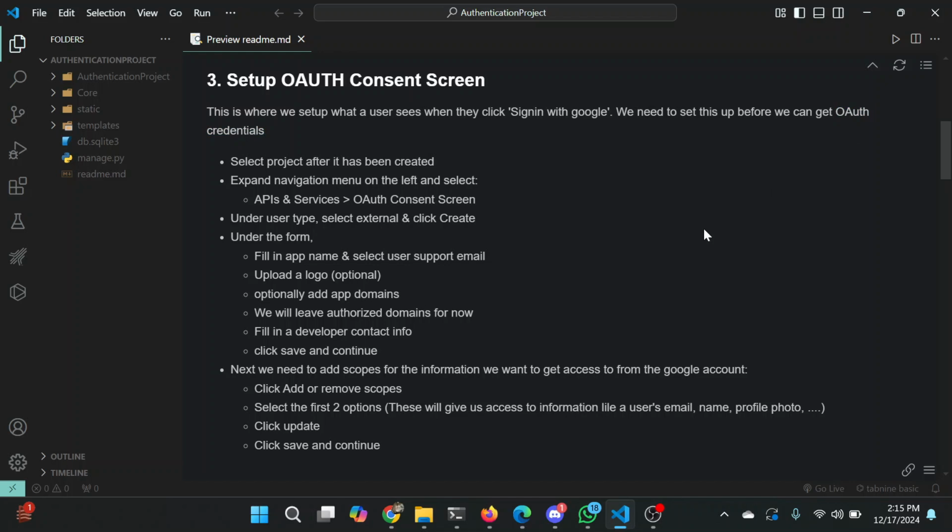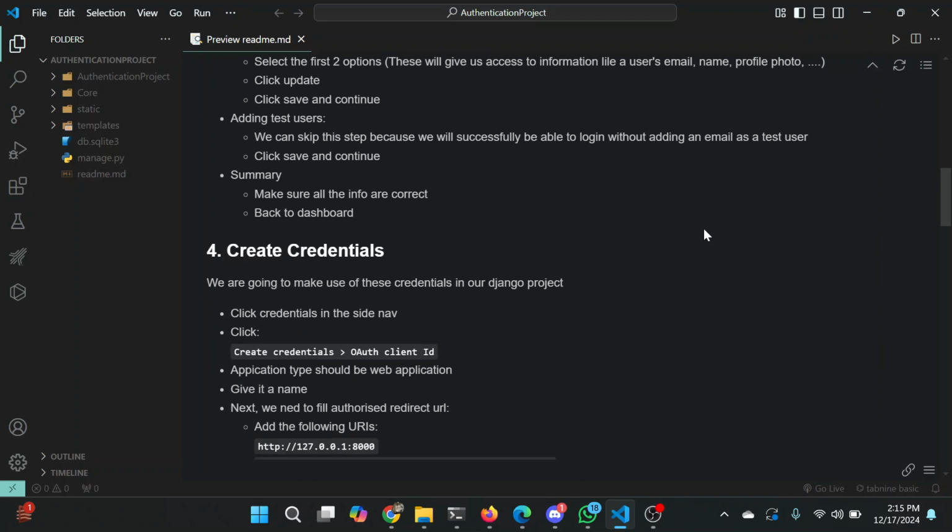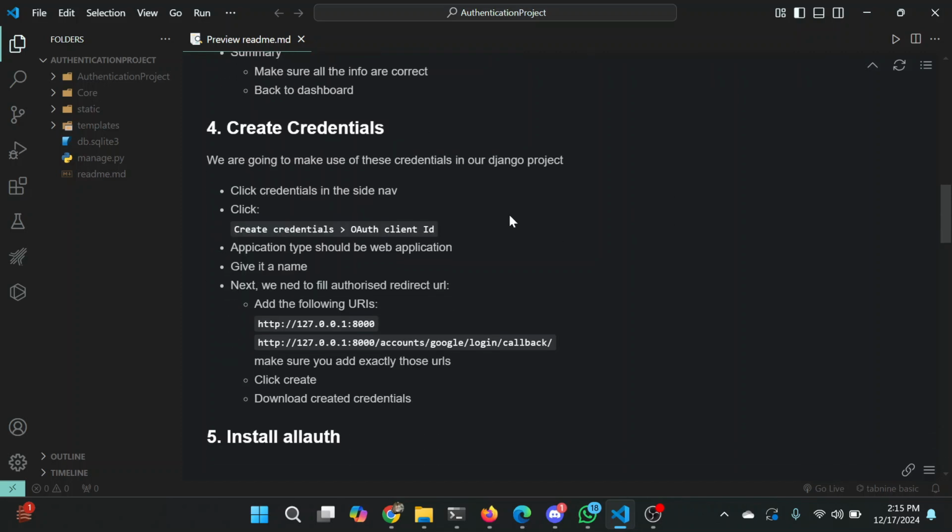That is what we are going to be doing now. We are going to be making use of the OAuth credentials, which we get from Google. We are going to be making use of them in our Django project in order to properly authenticate users with our Django projects on Google. So the first thing is that we need to click on the credentials.